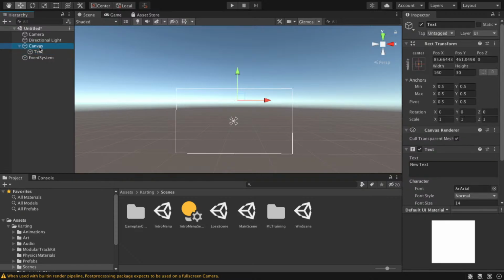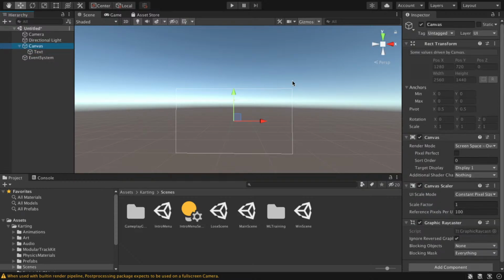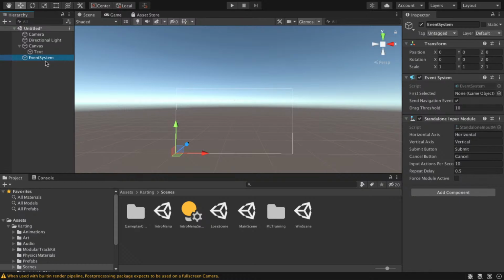Okay, so canvas is nothing but your UI area where you want to place all your UI components like text, button, drop down, slider, everything. Then the event system. Okay, so the event system will give you whatever event is being generated from the canvas. It will connect it with your game, and it will make all the interactions work.